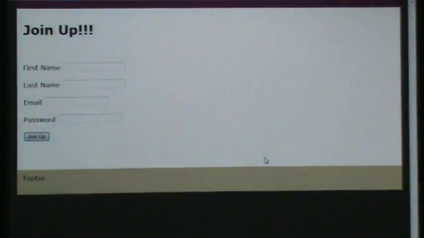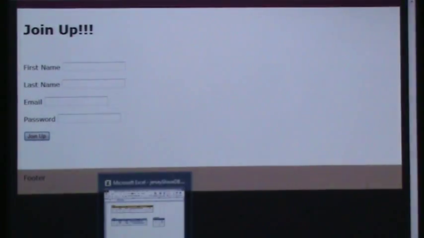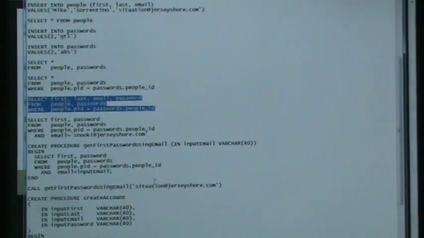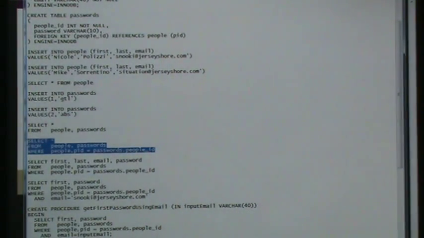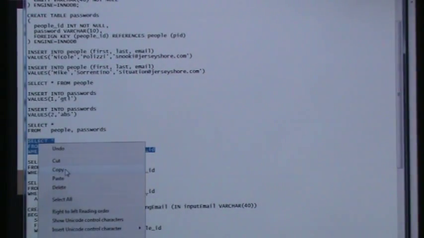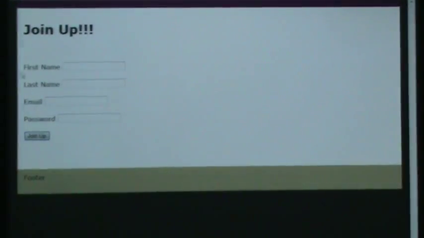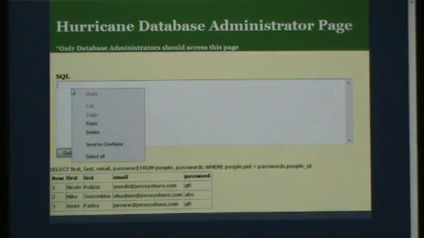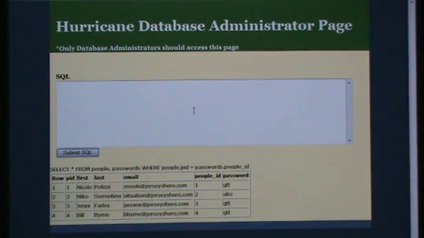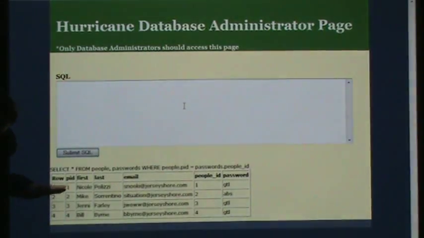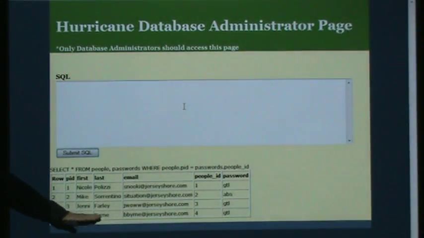So why don't I do the query where all the information gets dumped out, which was this query. This will list all the fields and only the ones where the PIDs match. So we now have the 3 people from the Jersey Shore plus me.